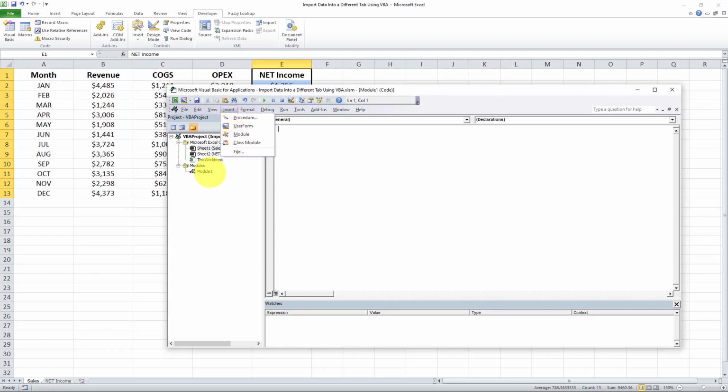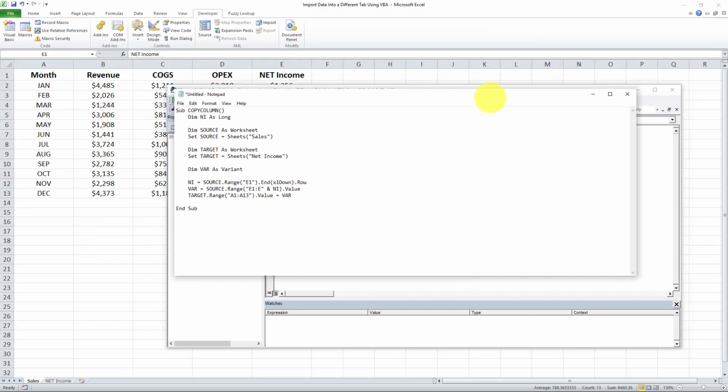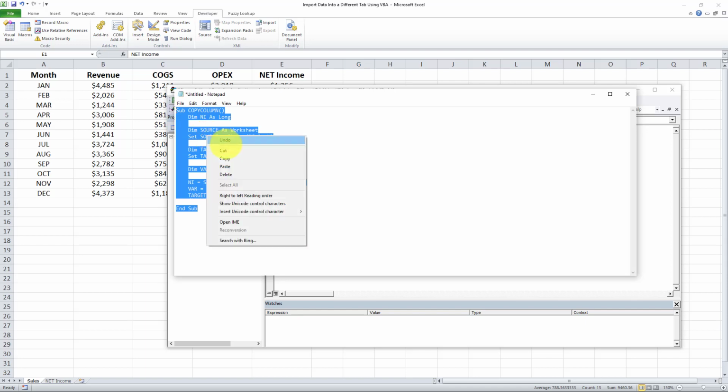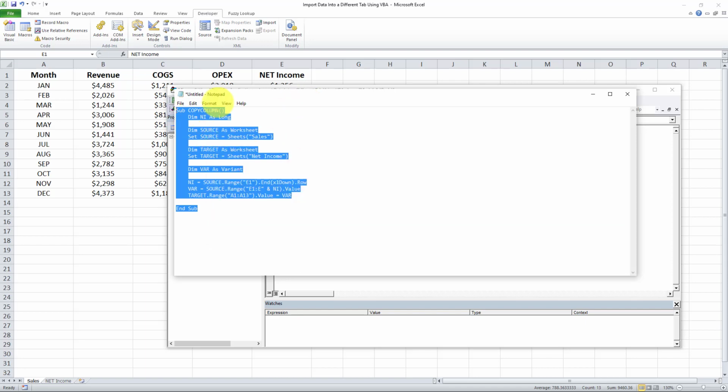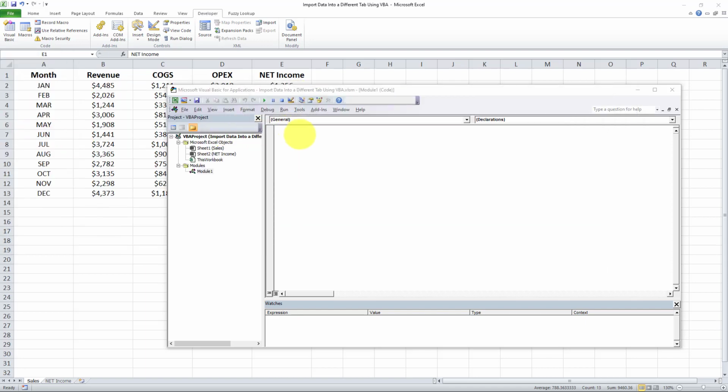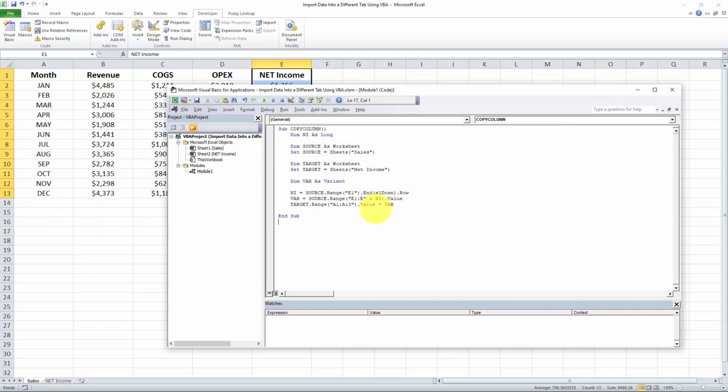Now, I already have my module added. I've already done this step, so I'm not going to do it again. So then you go to Module. And inside Module, you copy and paste this code over here, which is also available in the description box. Now, I will explain how this code works a little bit later on, but for now, I'm just going to copy and paste it into this section over here. So I'll copy and paste it here as so.